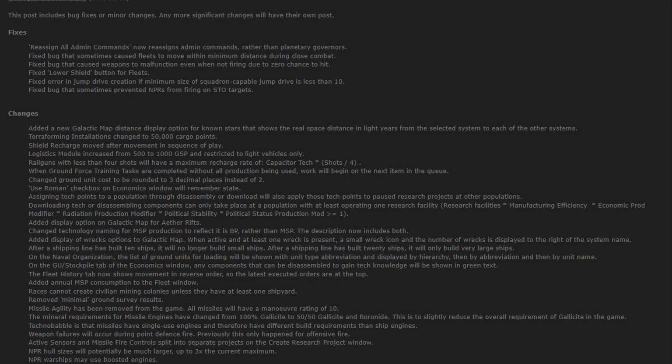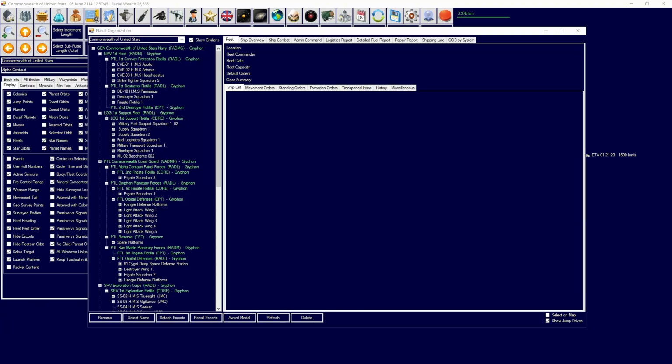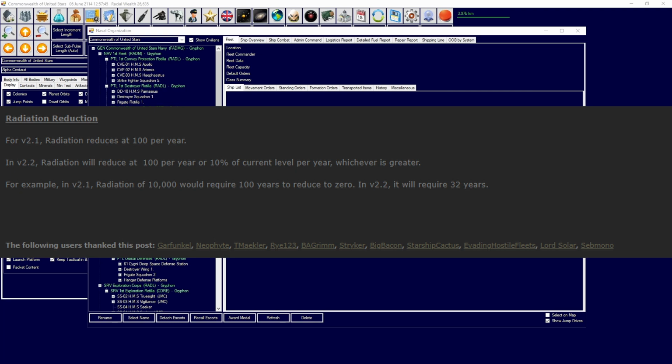So the first big change that's going to be coming in is radiation reduction. In 2.1, radiation gets reduced by 100 per year after you nuke a planet. Now it will be reduced at 100 per year or 10% of current level per year, whichever is greater. So what this will mean is if you have 10,000 radiation, it'll take much less time, about 32 years compared to 100 years it would usually take in 2.1. This should mean that if you completely nuke a planet, it's not going to be useless for the next 10,000 years. Okay, useful.